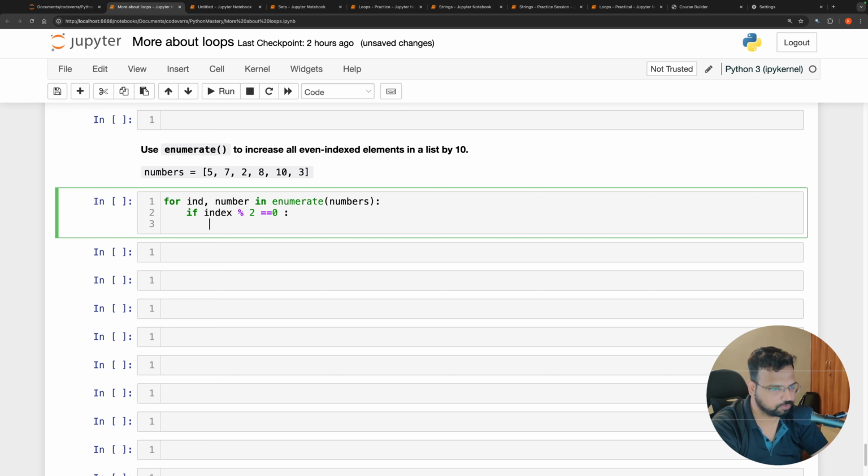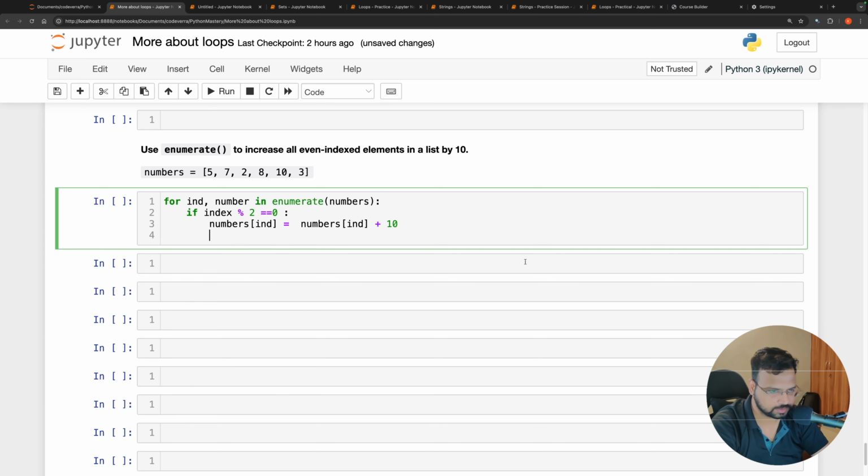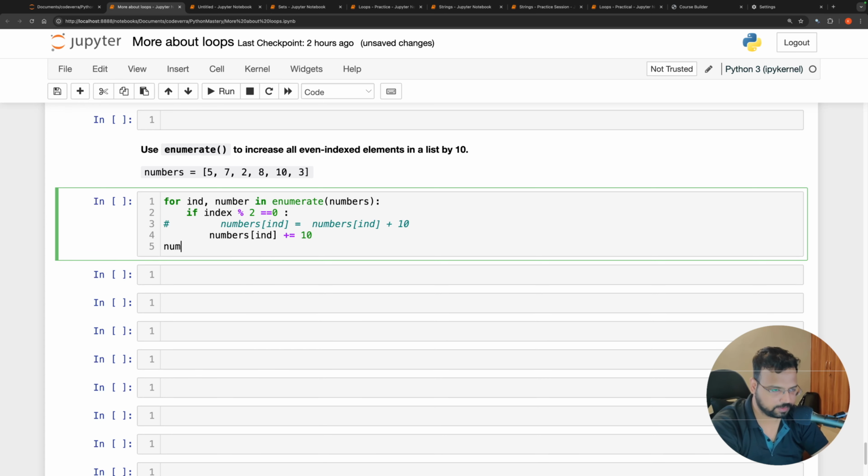Lists are mutable, so I will be able to change or update any element in a list. So let me say numbers of index, this has to be increased by 10. So this will become plus 10. Another way of writing this is we can say this plus equal to 10. Both the ways are correct for writing this. And let me run this, and then let me try numbers.